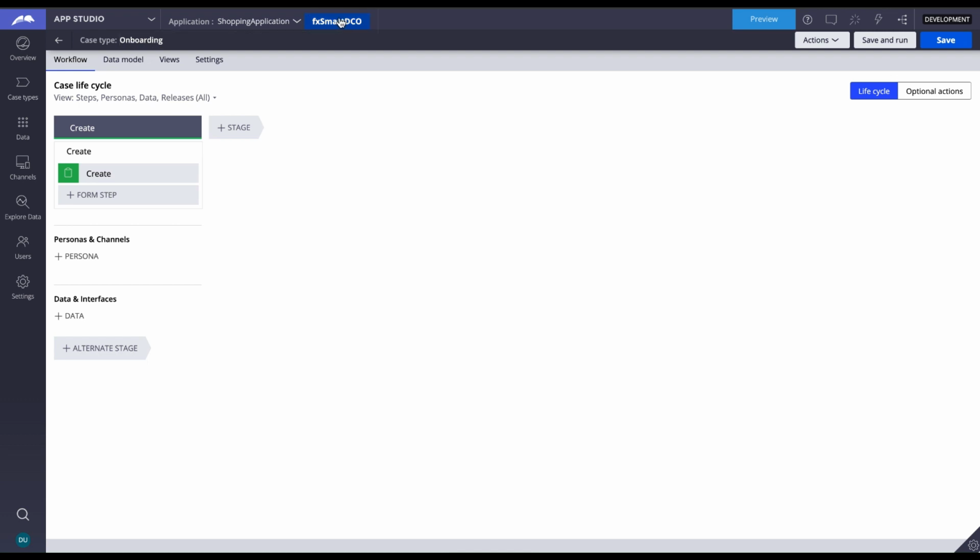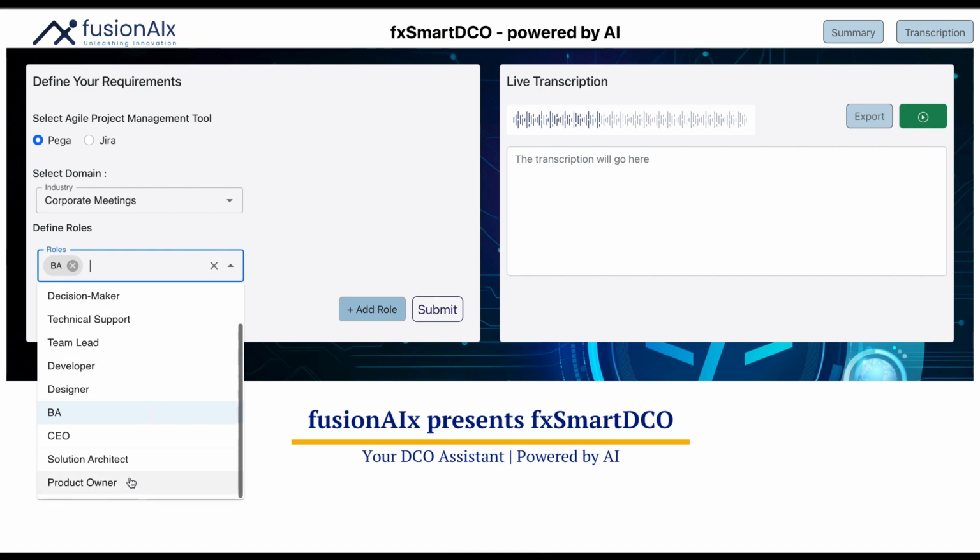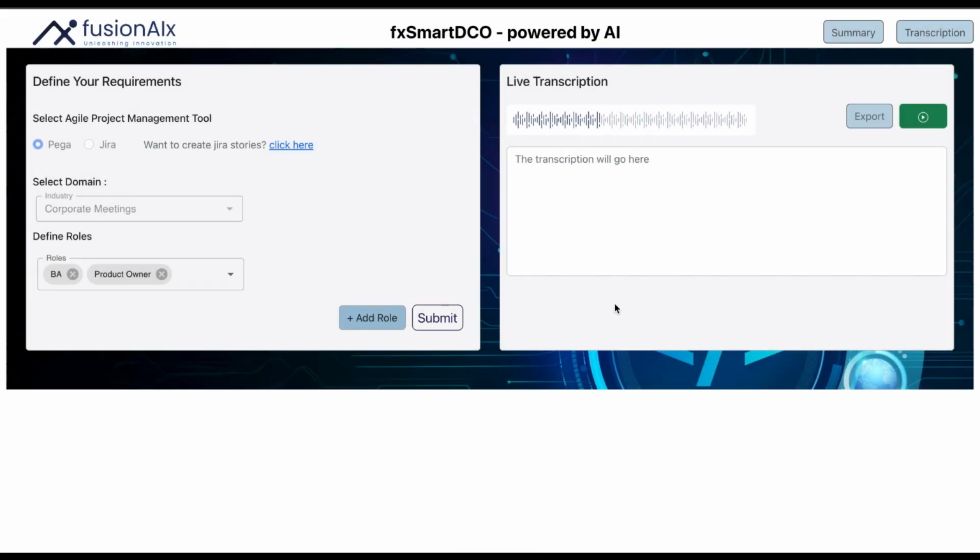Let's utilize fxSmartDCO to record requirement gathering for the onboarding case. User can choose the respective Agile Project Management Tool and also select the domain and user roles. Let's capture the requirement in App Studio.